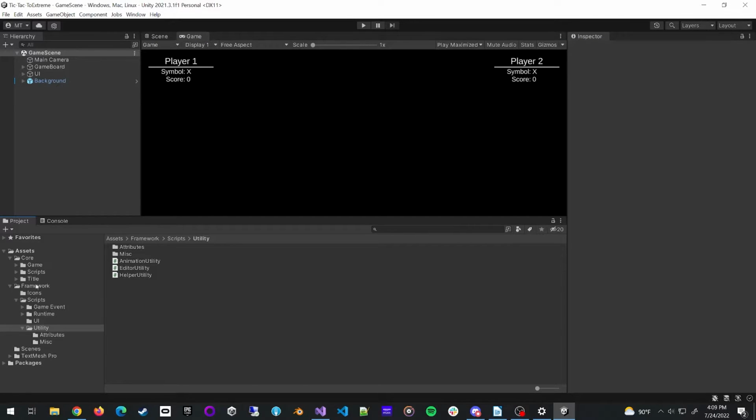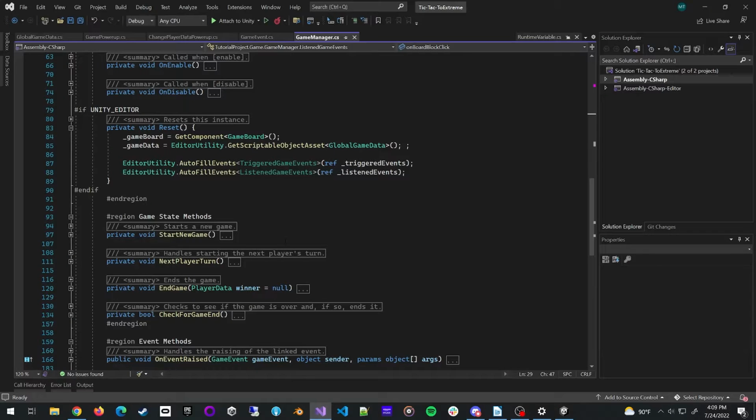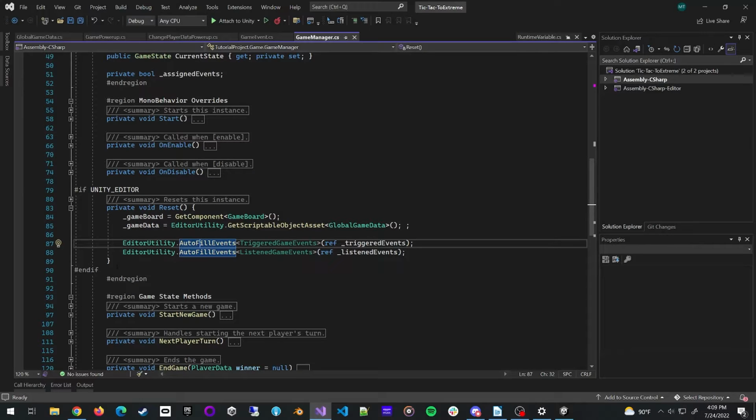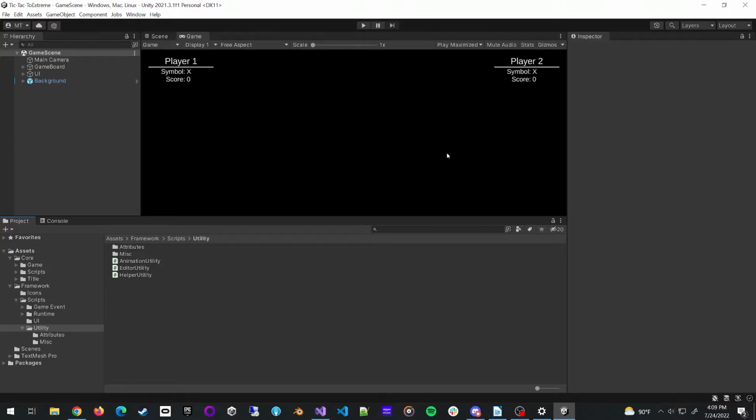Which is really nice, because as I'm coding all of this out, if I add a new game event to something and I forget to set it, then it'll automatically fill it in as soon as you hit play. Now, of course, it's not the fastest thing because it uses reflection and does a bunch of other things like that, but it's a one-time thing, and it's only done in the editor, so it's not really a big deal to have stuff like that running in the editor.